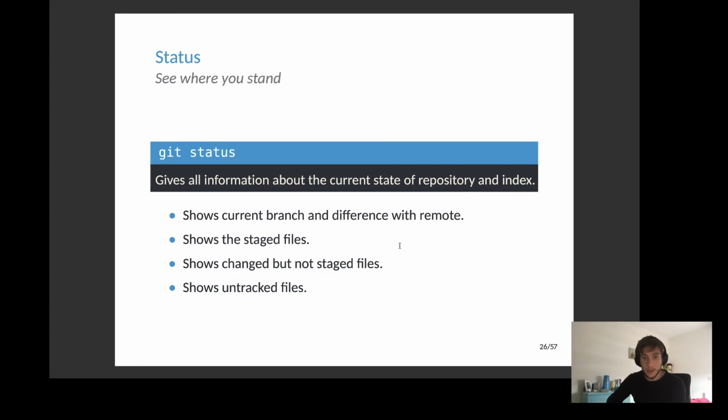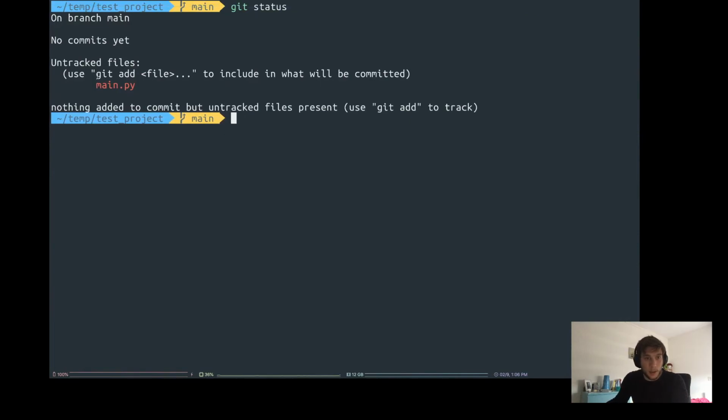We never staged everything. We never committed anything, so we only have untracked files. That's why we get this untracked files list, and the only entry over there is main.py. Okay.